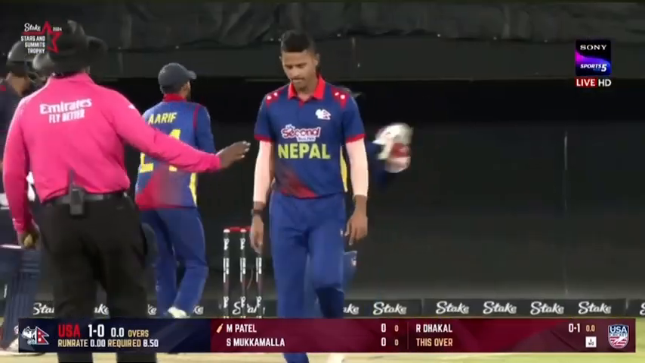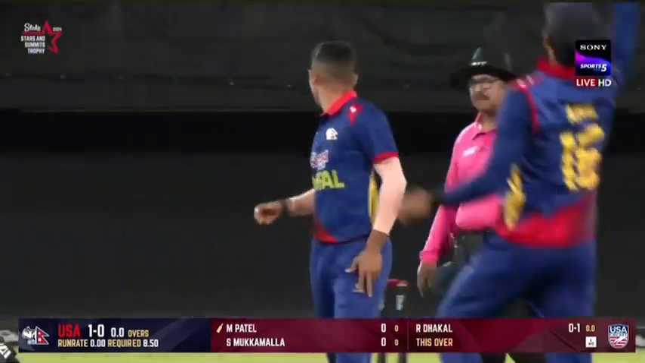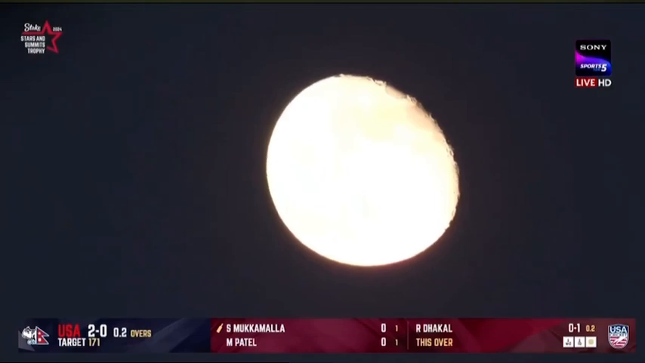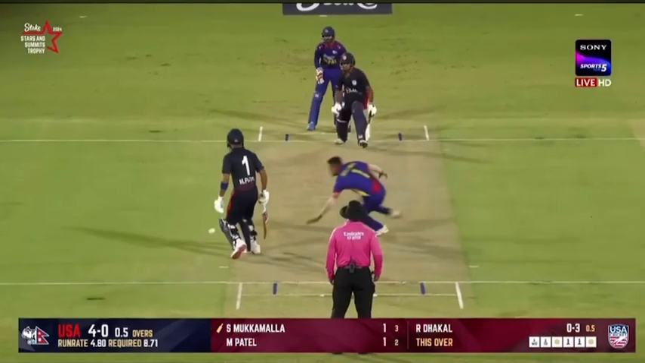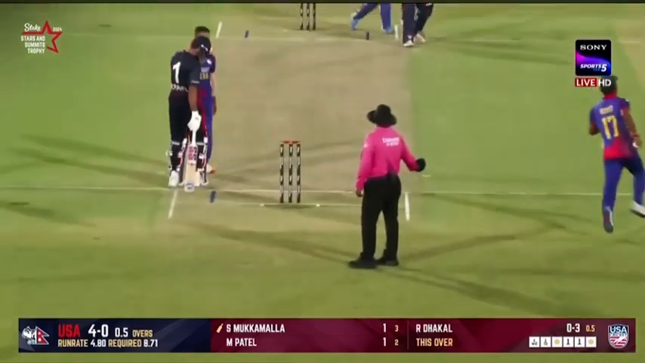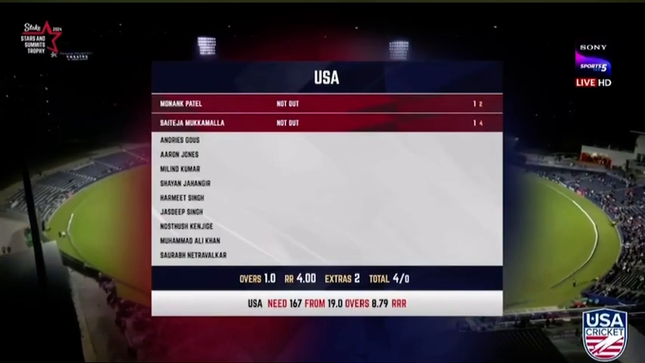Now in a pink, it's going to be given as leg byes. Didn't see any bat involved. It is be given out. The makeup of this team for Nepal, looking to continue a great flow. It's the in-swinger. Just 4 runs come from it. It's 4 for none. And the USA, we spoke about their batting order.